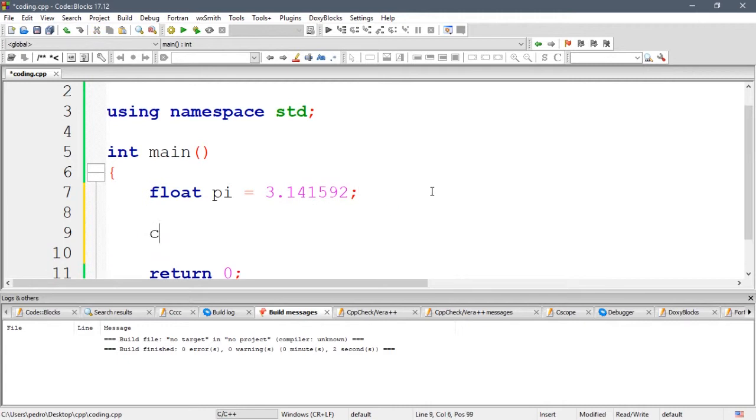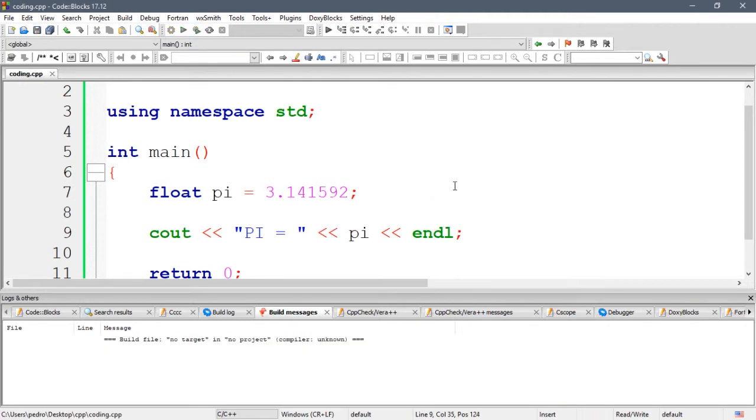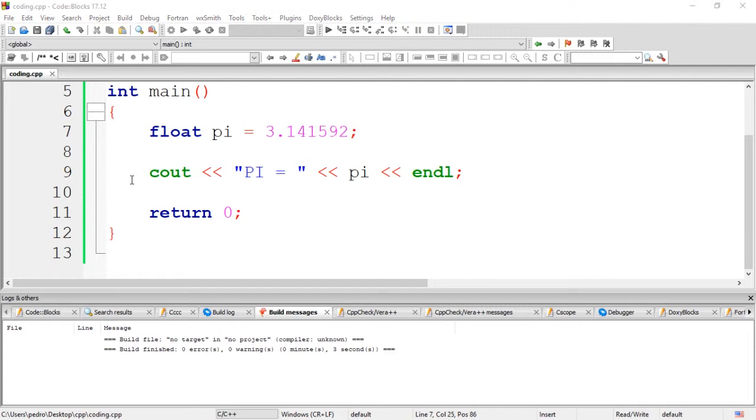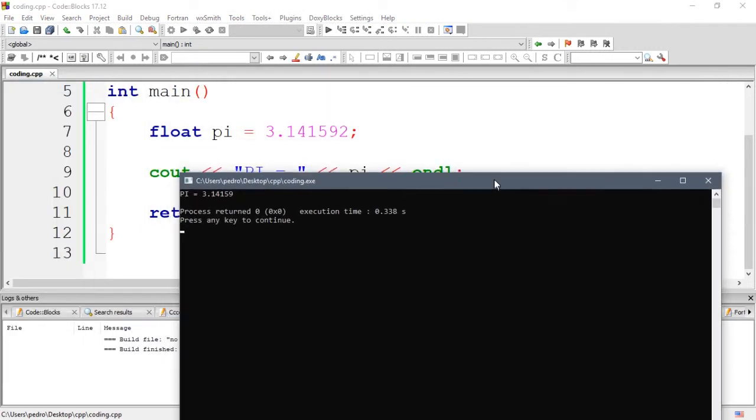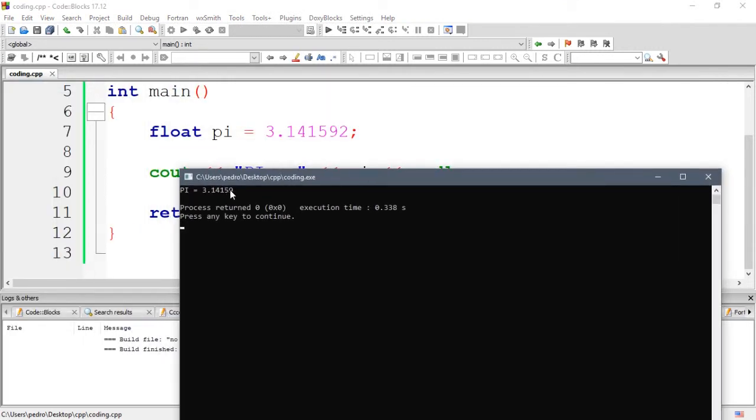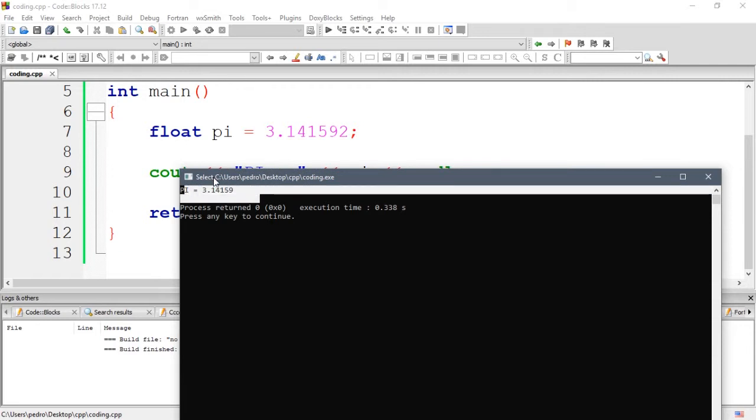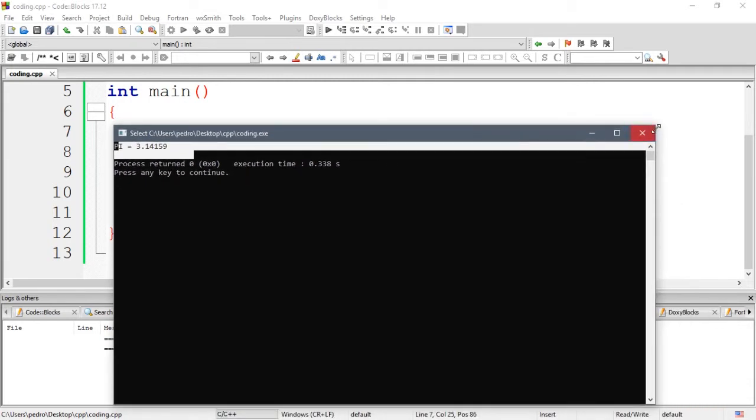Okay, so I'm gonna print this. Let's say pi equals this, and pi in the new line. So we're gonna compile and execute this program to see its output. You guys can see we didn't show the 2 because this float data type isn't very big. Okay, so there you go.